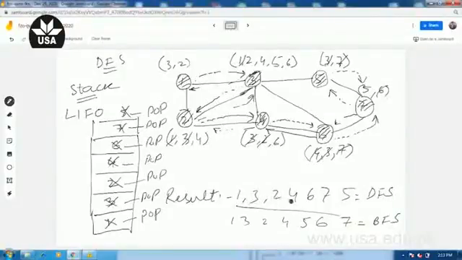In DFS we've got 1, 3, 2, 4, and the same path we've got here, because unfortunately we used the same nodes. But here you can see that 6, 7, 5 are the nodes or the path that we've got from DFS, but in BFS we've got 5, 6, 7. So the order has been changed now. So this is the difference between BFS and DFS algorithm.